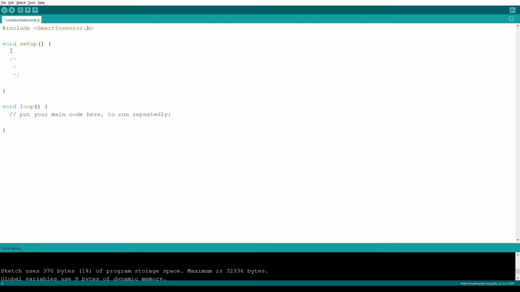Some that we can use are less than, equal to, greater than, equal to, and not equal to. So let's go ahead and make a condition statement. So we're going to say if 1 is equal to 1, then I want to play a sound.